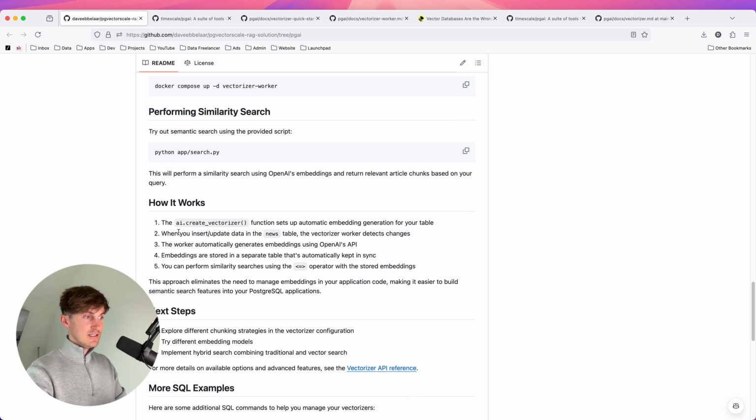So here, what we did: the AI extension create vectorizer sets up the automatic embedding based on your table. Then when you insert or update, the worker detects these changes and puts it in the queue. The worker automatically generates the embeddings, in this case using OpenAI. Embeddings are stored in a separate table, kept in sync. And we can now perform similarity search on this with this operator, again, cosine distance. And this entirely eliminates the need to manage the embeddings within your application code.